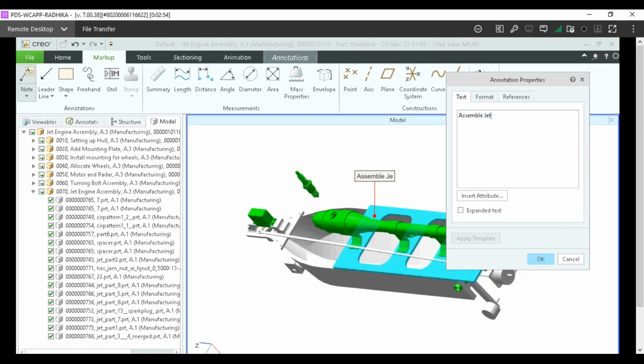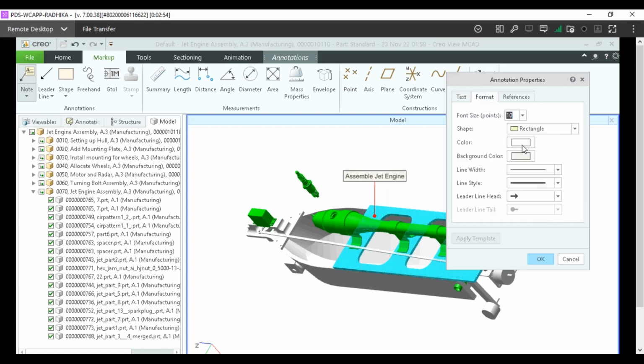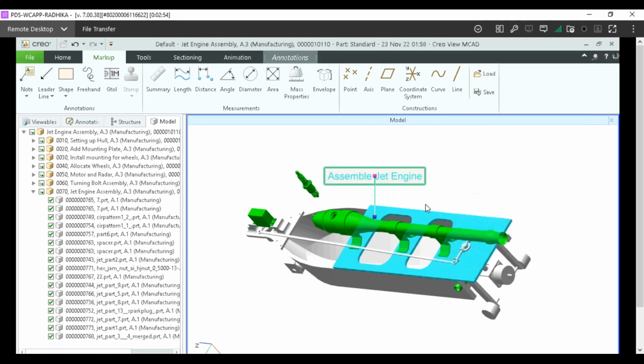Symbol jet engine. And you can format the text here. I'm going to make it 16. Okay. So this is how this should come on my work instruction. You can add more details here again.